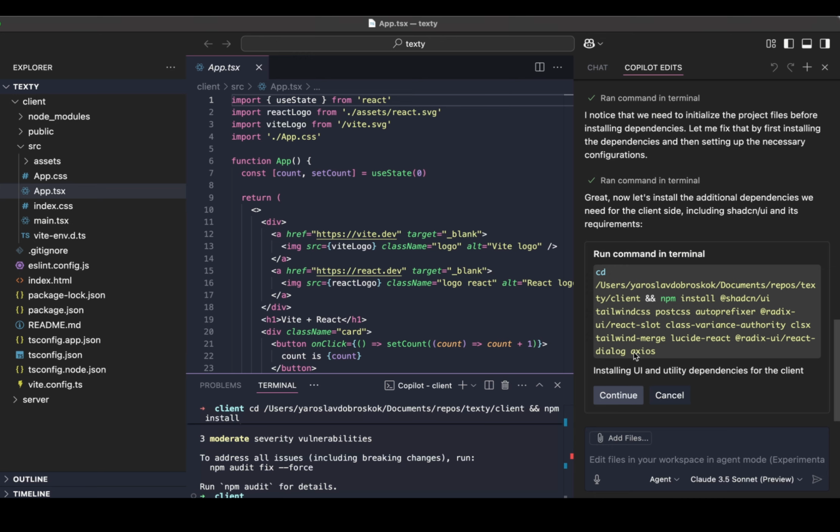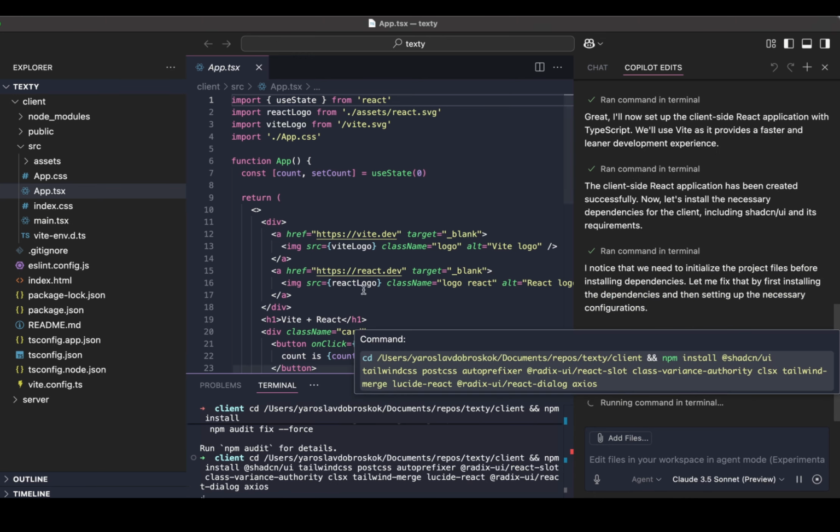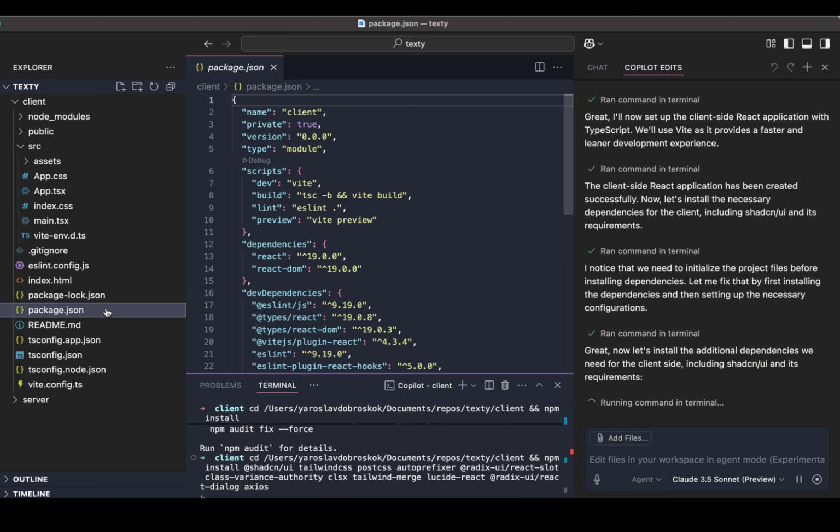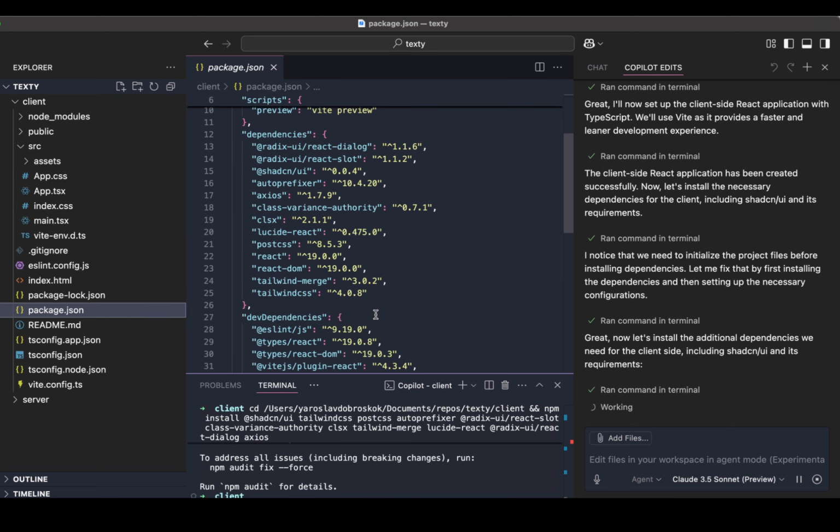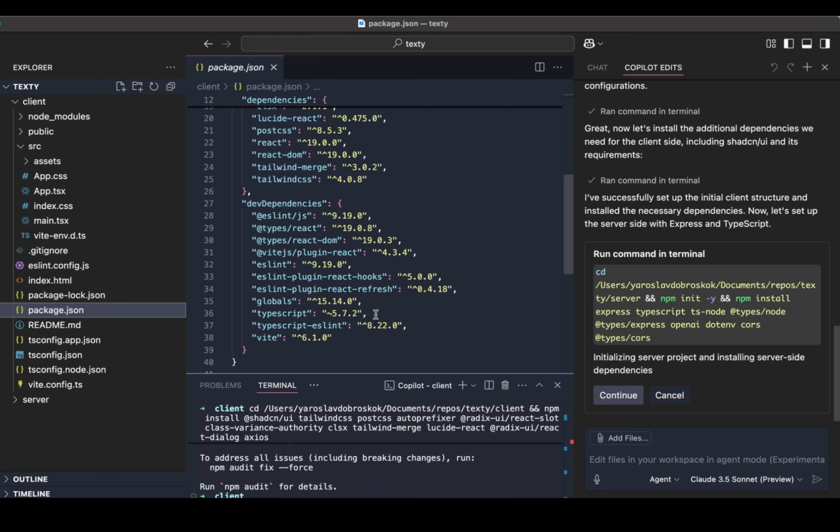Now it came up with the next command. It wants to install the needed dependencies. I'm totally fine with it. And if we look to package.json, it indeed added all the needed dependencies that it installed.